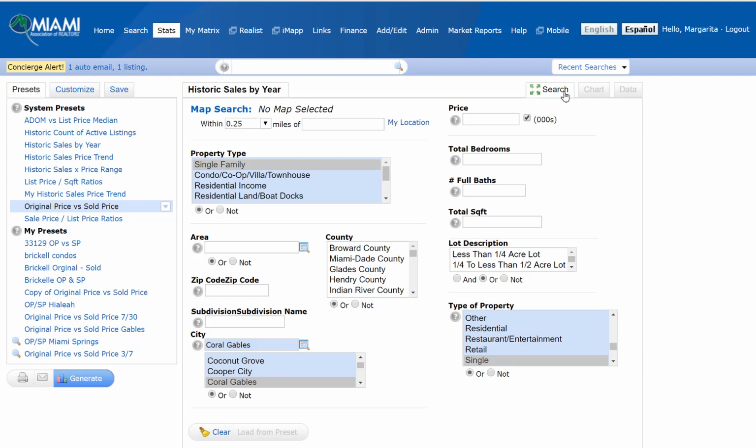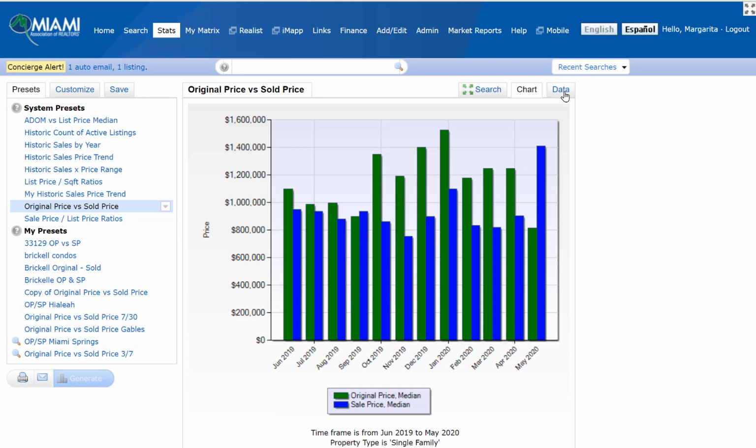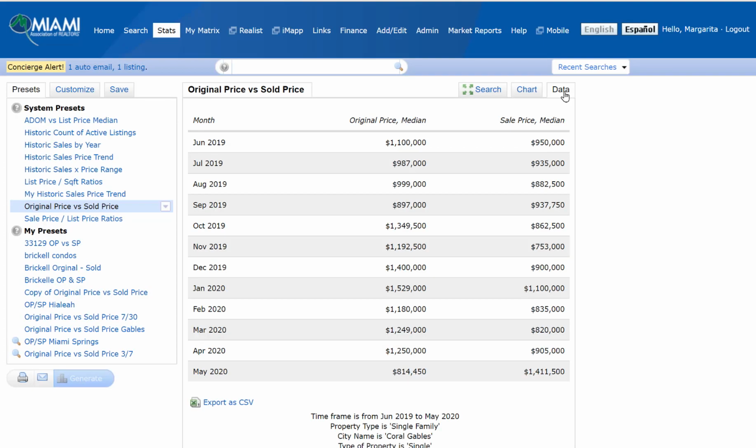But I can go ahead and again leave it with the city of Coral Gables single family, click on generate. I have a bar graph, and if I go to data, I'm not going to pay attention to May because May just started. So if I look at April, I see that they were originally listed at 1.2 and they were selling at 905. But it's up from March. March they were selling at about 820. So that price went up. And again, I can use this in a listing presentation. I can use it for my own benefit to analyze my market.